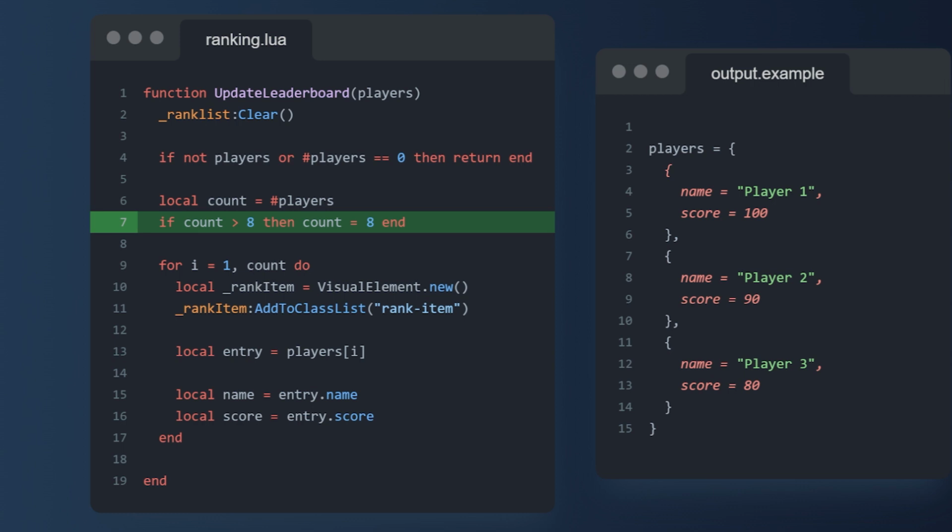And then we create a loop that loops through all the top 8 players, and it will basically create a rank item for each one, which is a visual element, and then we give the rank item a class rank item, and then we get the entry for each player. And you can see on the right side, this is what I'm talking about when I say entry, because each player has its own entry, and it has a name and it has a score. And obviously local name equals entry.name, local score equals entry.score.